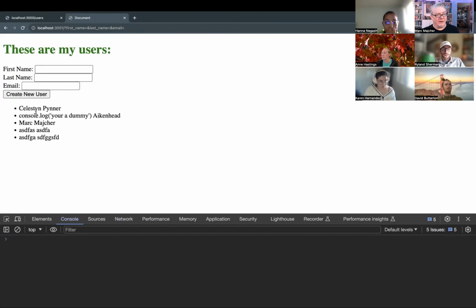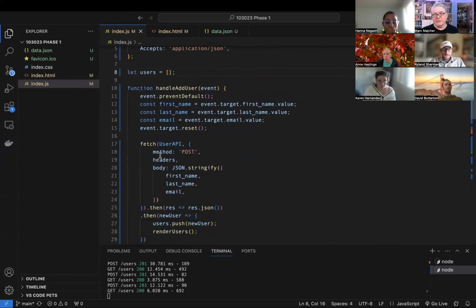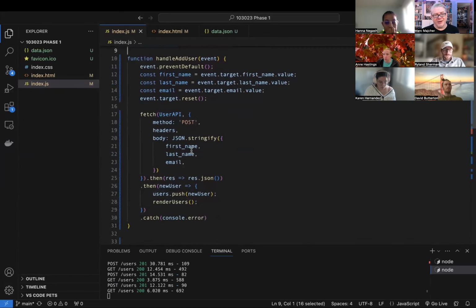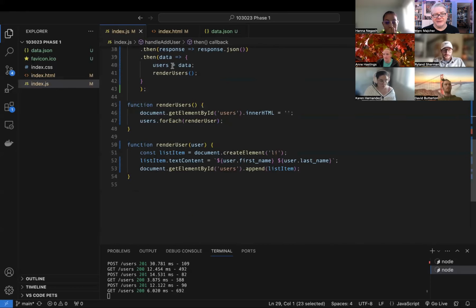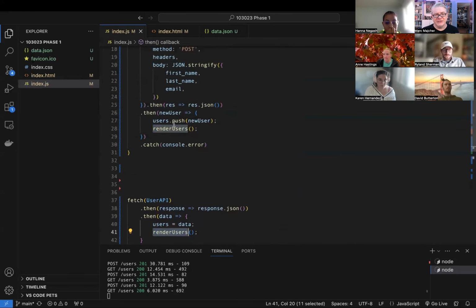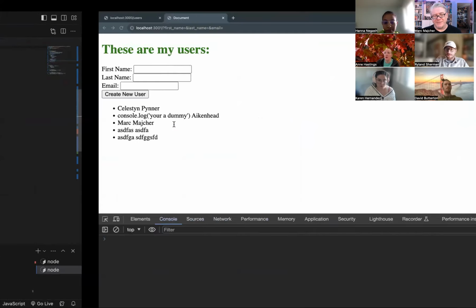So in our case, if we are just putting stuff on the page, we could ignore this. We could just directly put it on the page here, and we could just put a new user on the page and not store the data at all. And if that's the only thing we want it to do, that will totally work.